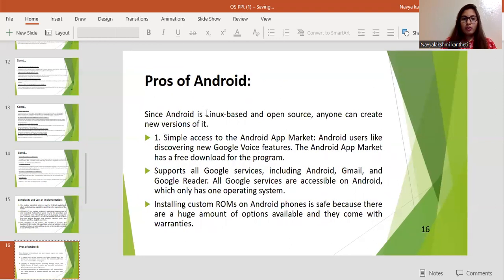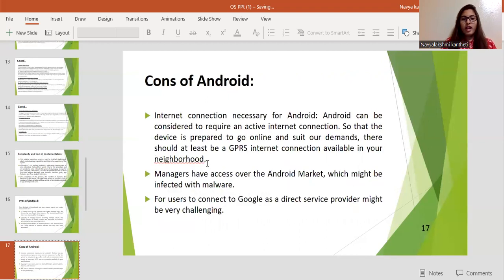Now let us see the pros of Android. Since Android is Linux based and open source, anyone can create new versions of it. Simple access to the Android app market. Android users like discovering new Google Voice features. The Android app market has a free download for this program. The second one is support for all Google services, including Android, Gmail, and Google Reader. All Google services are accessible on Android, which has only one operating system. Installing custom ROMs on Android phones is safe because there are a huge amount of options available and they come with warranties.